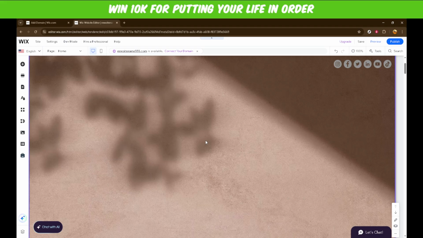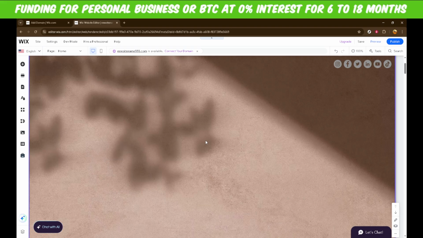To begin, we'll start by accessing your Wix website editor. It's a good idea to have a clear vision of the text you want to consolidate. Make sure you're logged into your Wix account and you have your site selected in the Wix dashboard. Once you're ready, click on Edit Site, which will take you to the Wix editor interface.